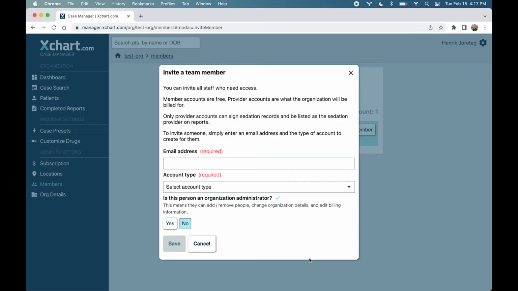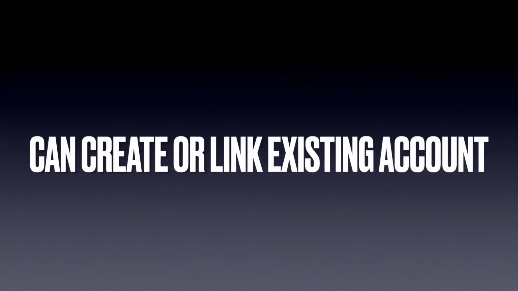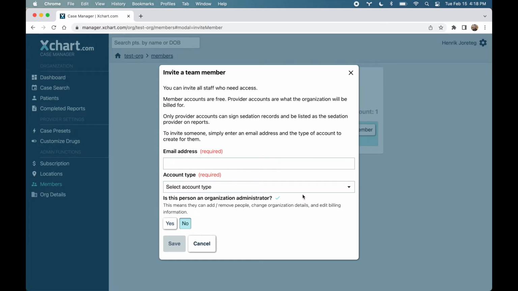There's a few key pieces of information that it's asking for here. First, of course, the email address to which we're going to send the invitation. It doesn't have to be the same email address that they may already have an account with Xchart for. All we're doing is sending somebody a link that allows them access to this organization. If they don't have an account already, it will ask them to create an account. And if they already do have an account, they can choose to link that account to this organization simply by using that same invitation link. So the email address here is simply the place you want to send the invitation to.